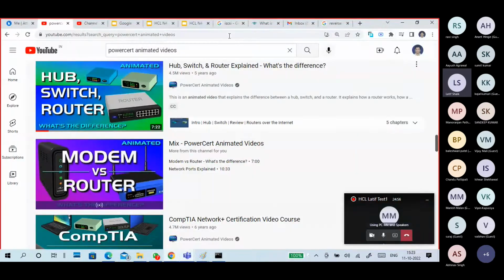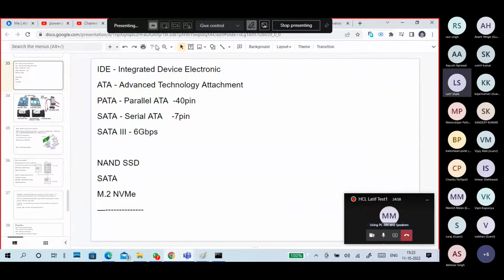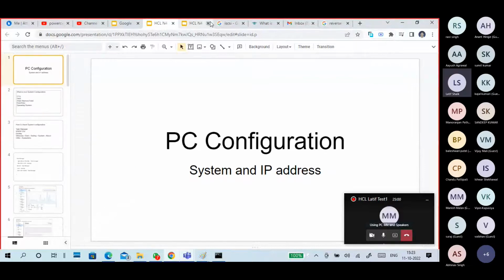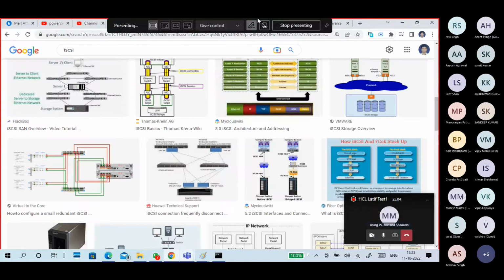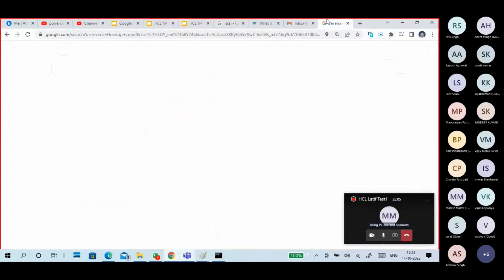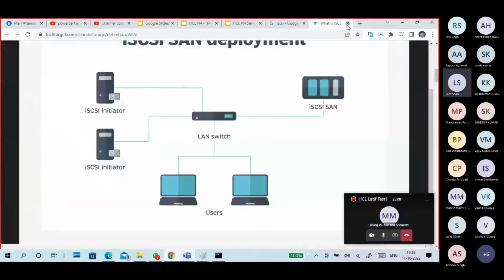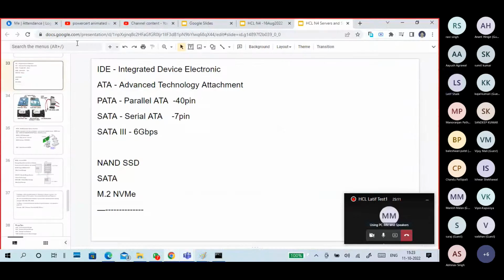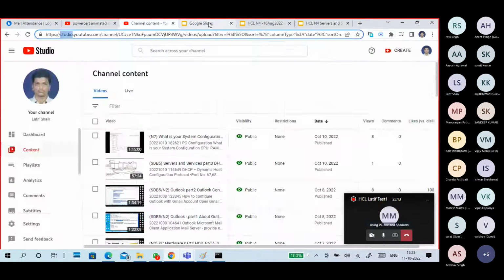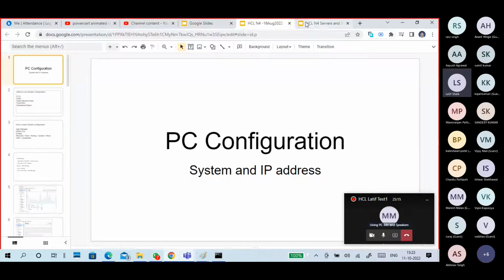Then we'll start with how to check the IP address. To check, I have to remove all these things before I do it, because we should close the tabs which we are not using currently.